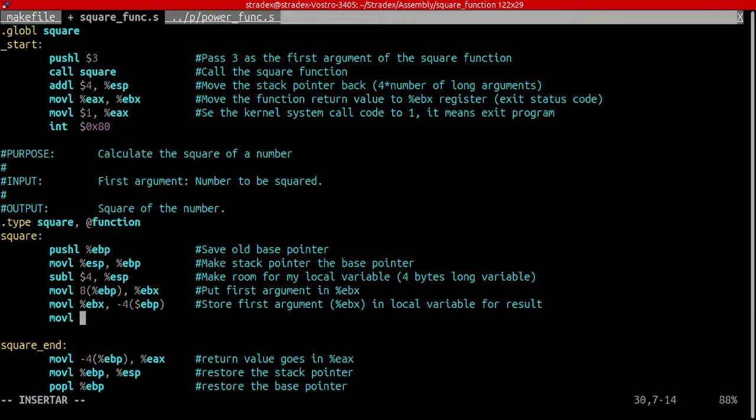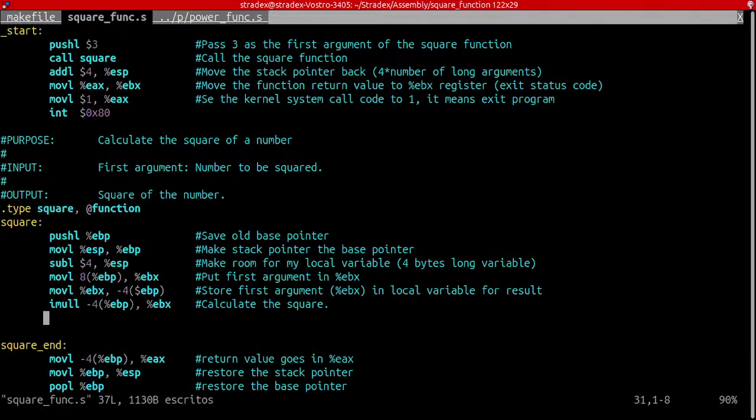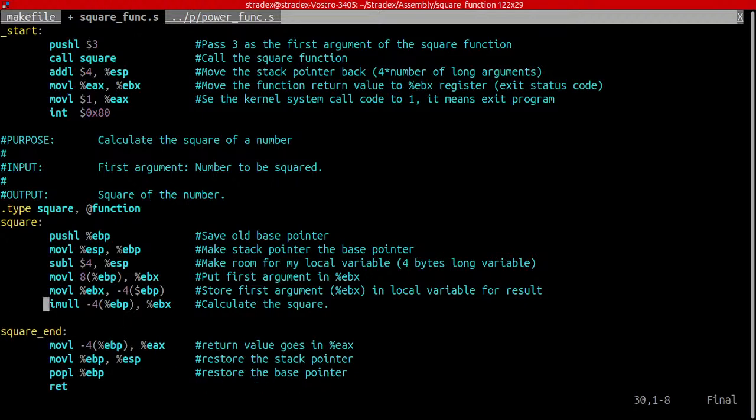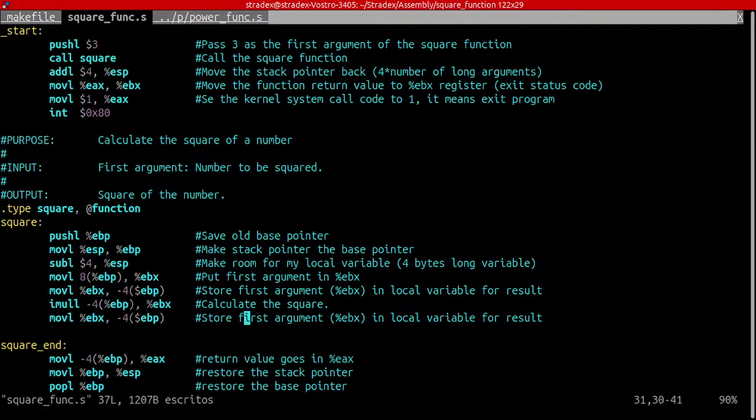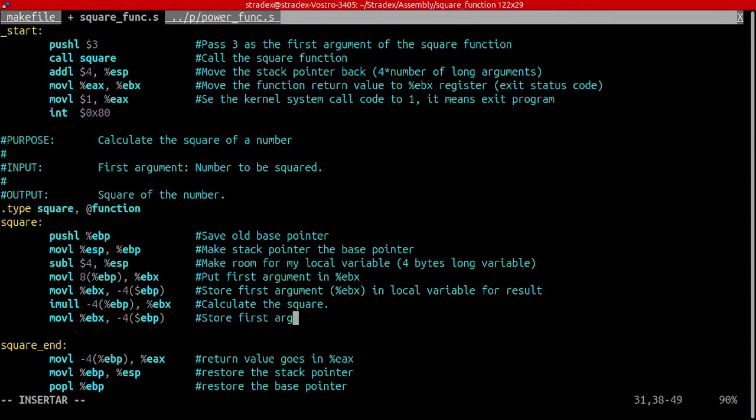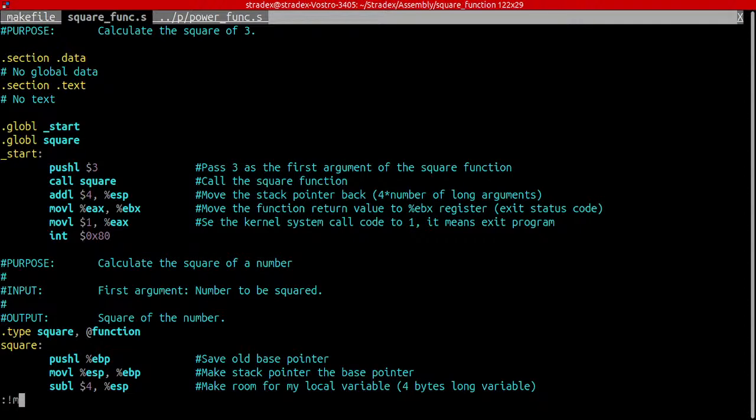Let's just now move this square. I could actually make a power function like I did before, but let's just make it simple right now. And then just move the result into this one again. Store result. And let's see if this works, if I did something good or something bad.